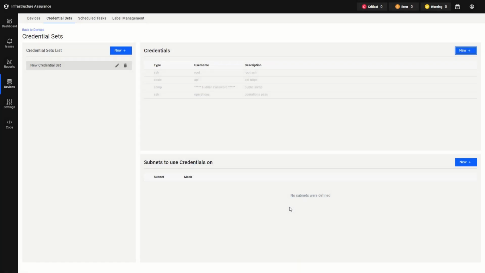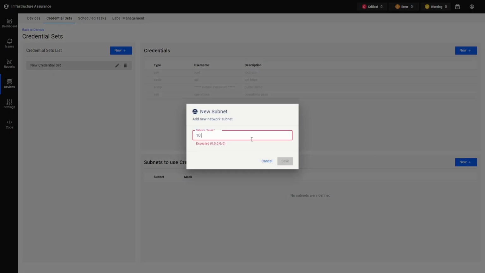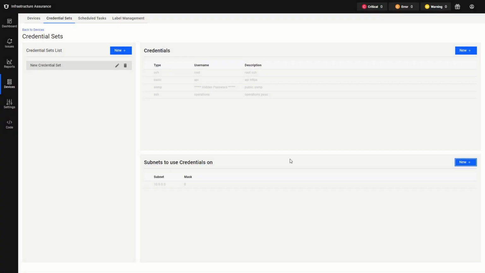Now, we just need to include our subnet to use these credentials on. Since all my devices are inside a 10/8 network, let me include that here as well. Now that we have all our credentials set, we can move on.